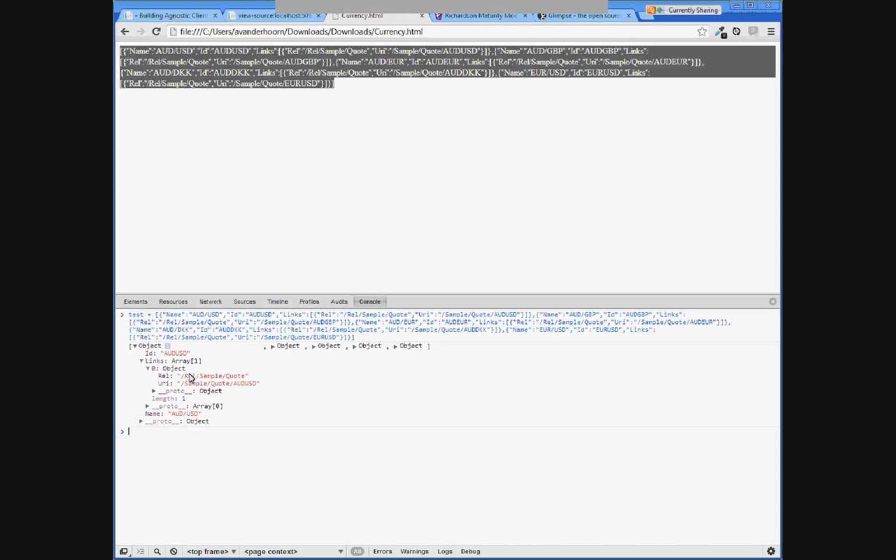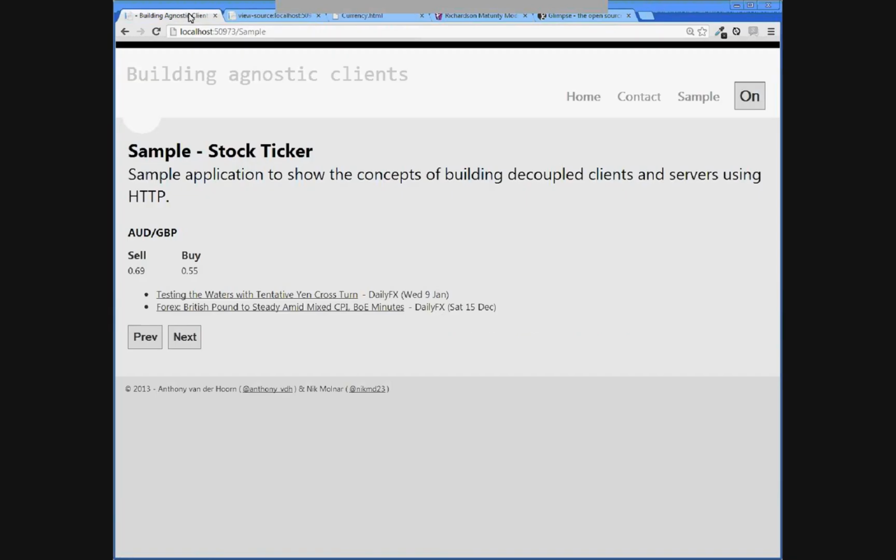So what we do is we can have multiple links, as you can see by this array here, and what we can do is search through that array, looking to see, well, I want to pull out the URL for quotes. And we know that URL exists here. And so this is how the data can be self-describing. So that's how we set that up.